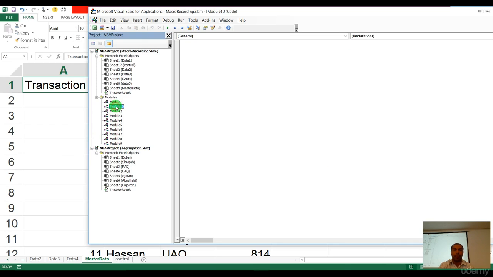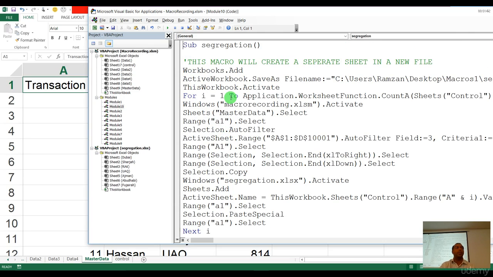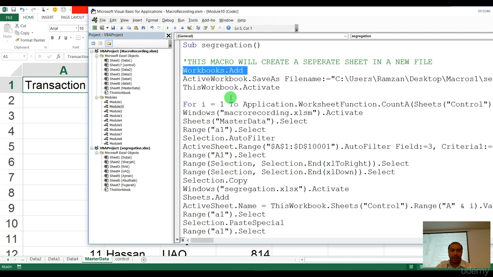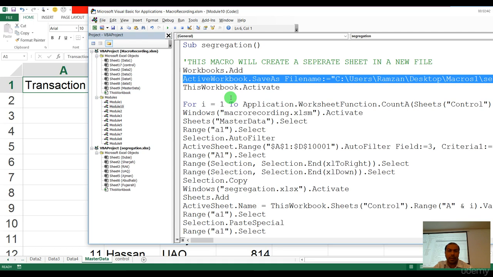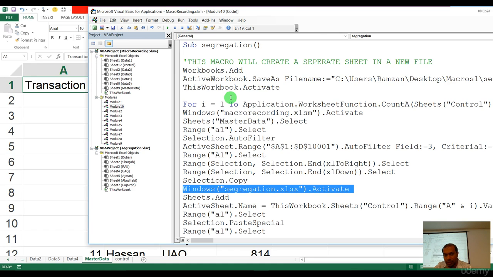It came up here, no problem, and I say paste. Now we might find some challenging things about saving a file with the same name. How to pull it will be a very interesting project. First, quickly and roughly, we will see that this is where my new file is getting created. The file is saving with this name, this workbook.activate. Then the macro is doing the filter and copying, opening this file, segregation.activate. In this, it is adding a sheet.